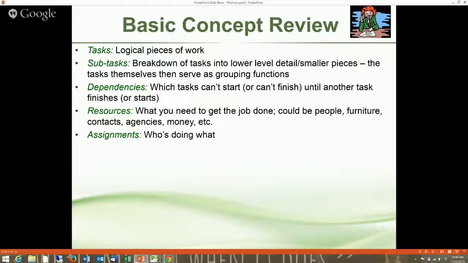Assignments are about who's doing what. So that is really pretty specific to people. There are kinds of projects that are all about scheduling equipment, but that's not really what we're going to go into. So for our purposes, our assignments are going to be people. And the schedule is when the tasks are actually planned to start and end.